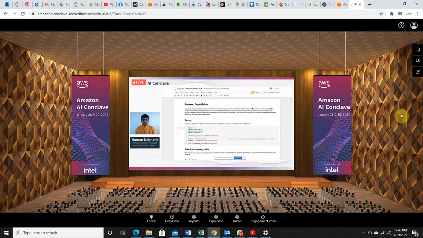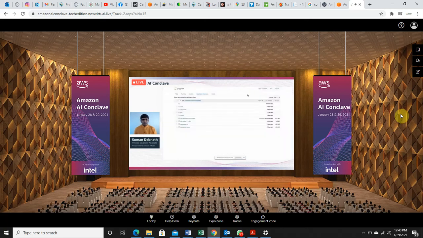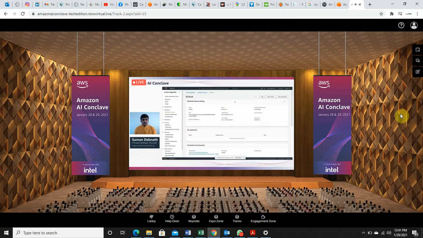This is our SageMaker notebook, and I've logged into my account. If you are new to SageMaker, it is a service which you can use for building, training and deploying your model. It has lots of different features and capabilities.